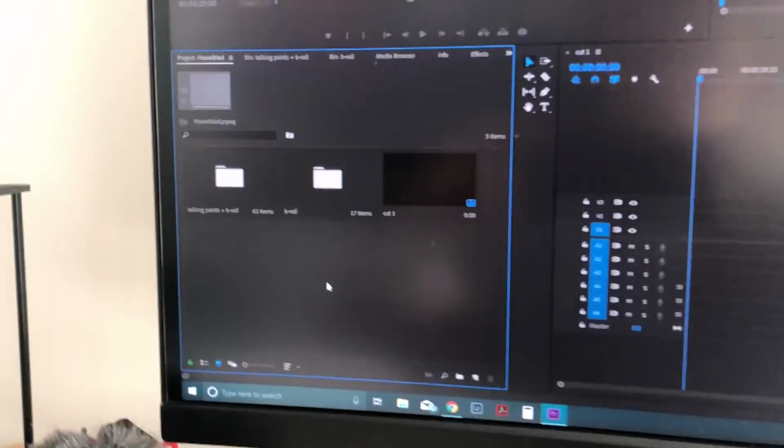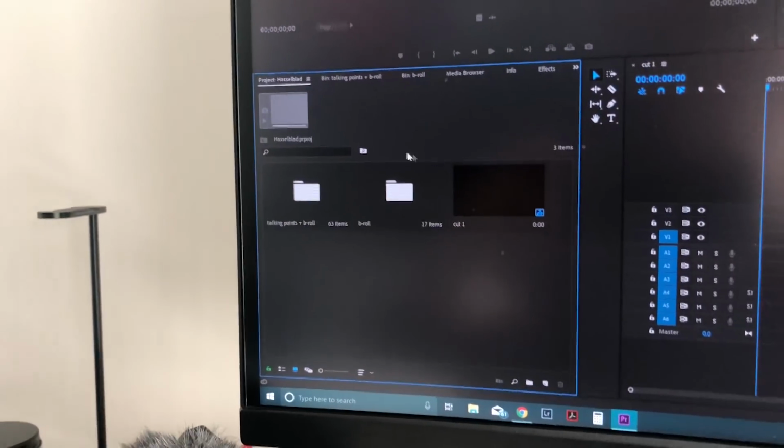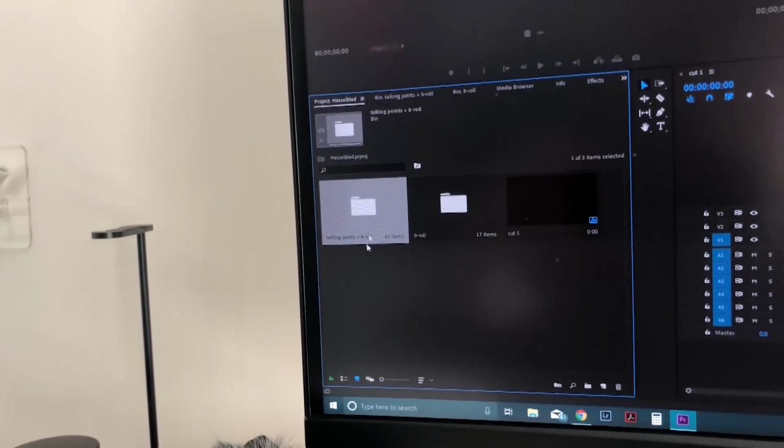So the very first thing I do is obviously organize everything into bins. For a YouTube video, it's pretty simple. This is what I have. I literally just have cut one. I don't even have a sequences folder. I have B-roll. I have some of my talking points in B-roll.